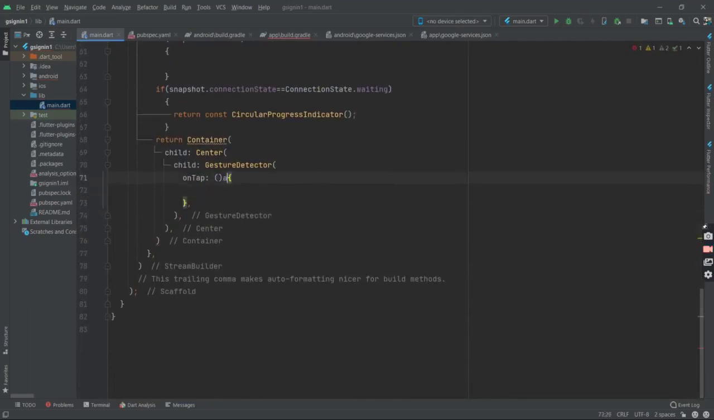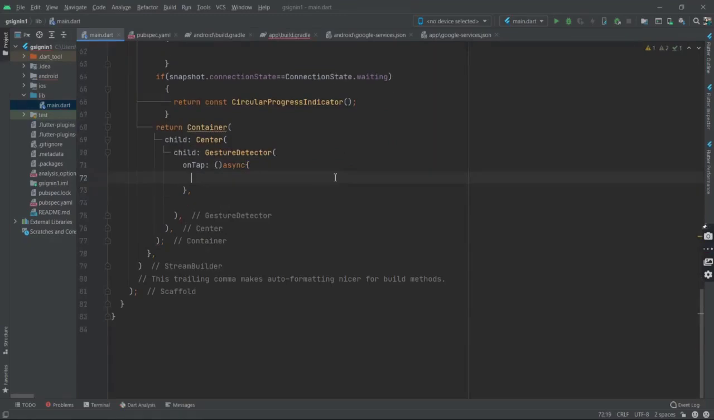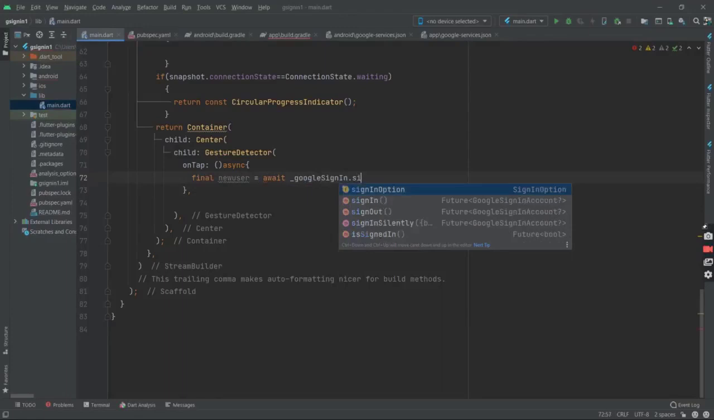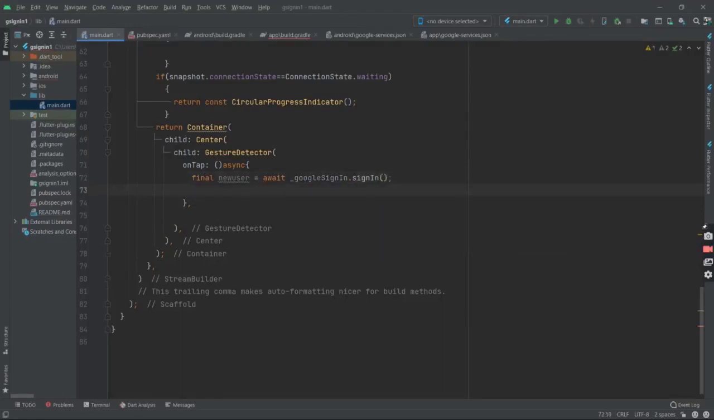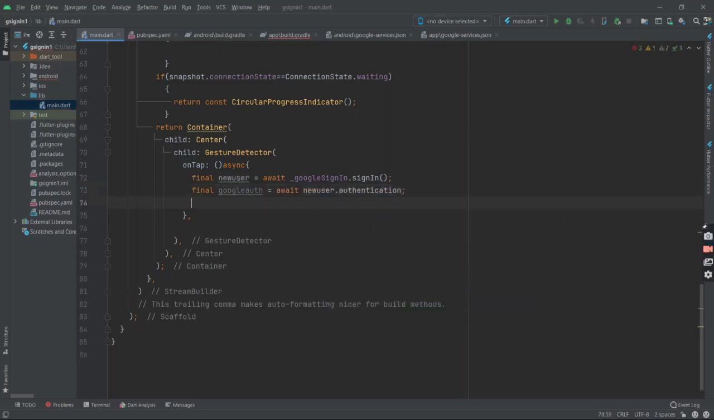So our on tap function would be an async function basically. So in this function, we'll write the whole logic of the Google sign-in feature. So first of all, let's create a new user and let's await on the Google sign-in to complete. Now our data is stored in the new user. Now we will create another variable called Google Auth, and we will await on new user dot authentication.